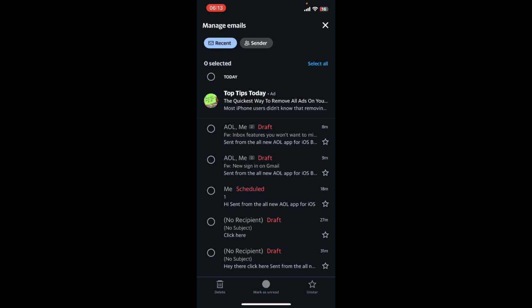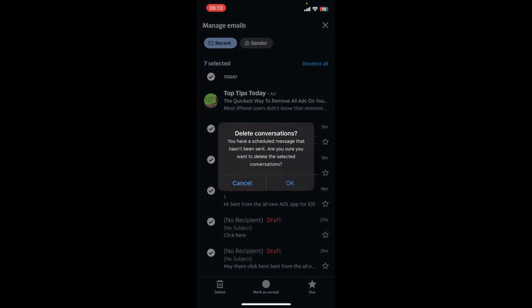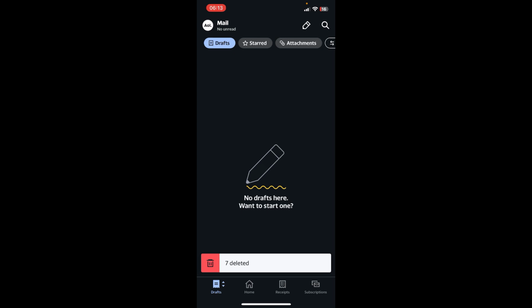Once you tap on edit, you can select all. Then just go ahead and select delete from the bottom left corner and select OK, and you'll be able to delete drafts from AOL Mail.